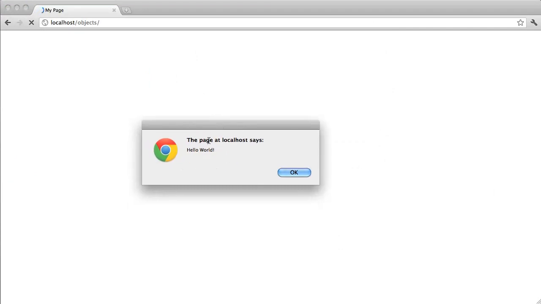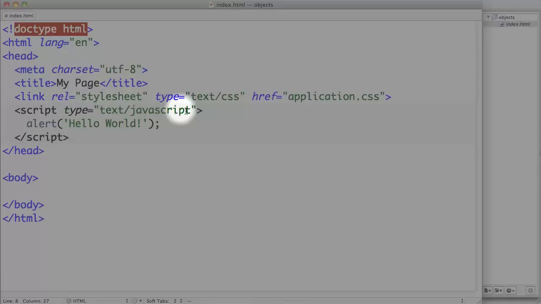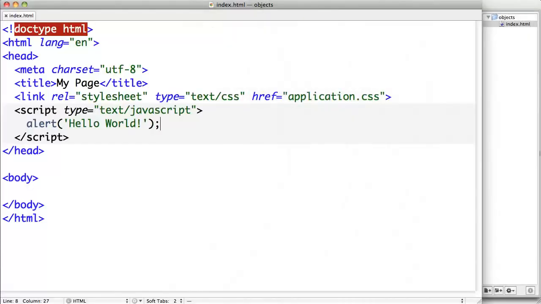And off screen here, we had this alert box appear. So we'll just go ahead and click OK to dismiss it. Like I said, as you can see, we're using script tags to wrap our JavaScript rather than including an external file. We'll learn more about JavaScript later on.